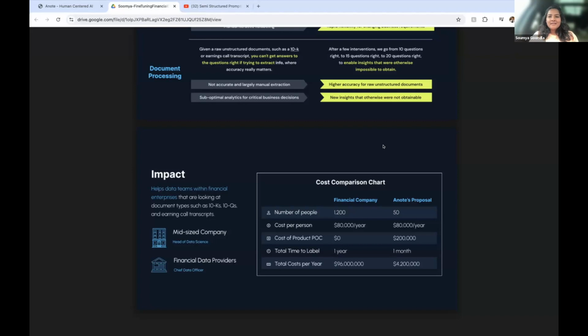And this is basically an overview of the financial document solution that Anode has right now. Thank you.